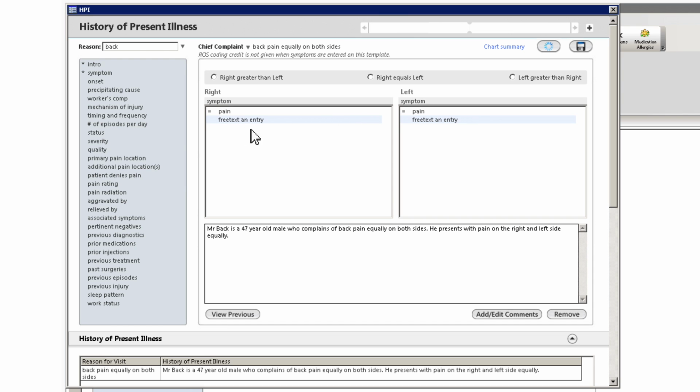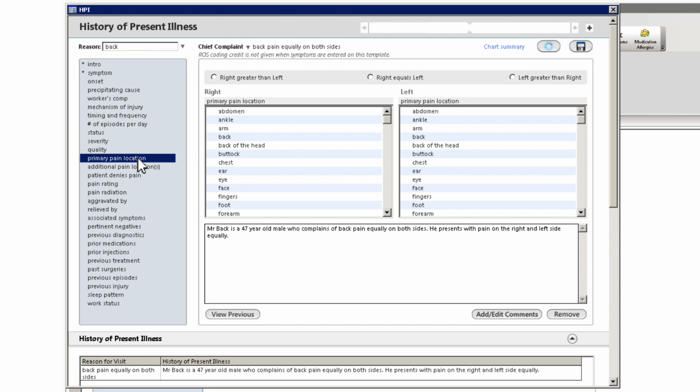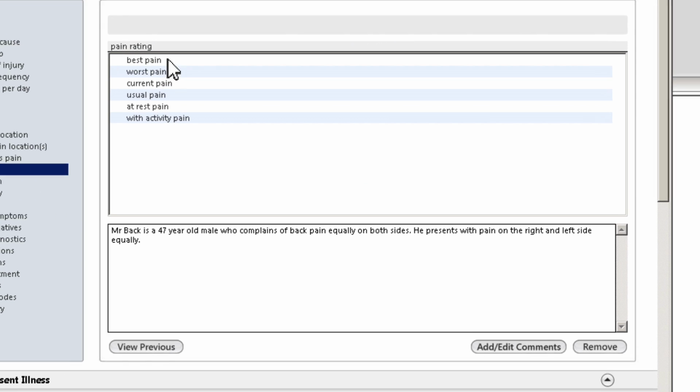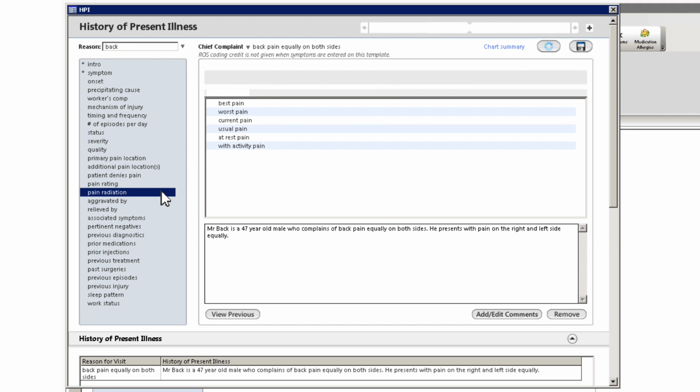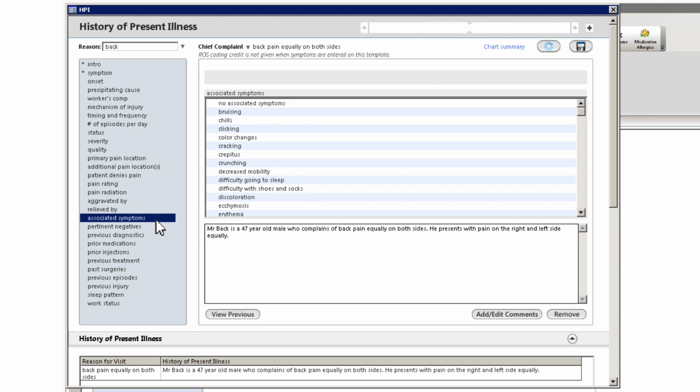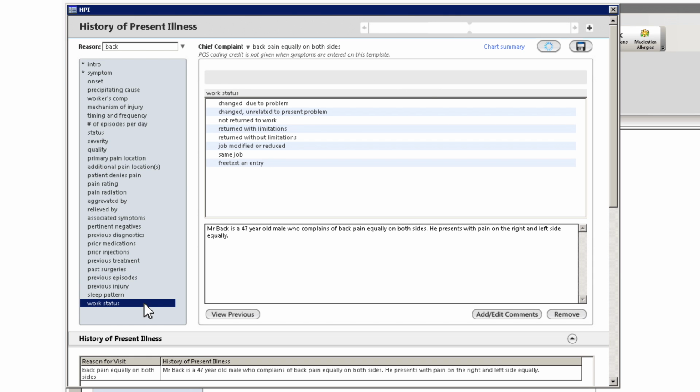The sections that have been configured specifically for the PainCare suite include number of episodes per day, primary pain location, additional pain locations, patient denies pain, patient ratings for best, worst, current, usual, at rest, and with activity, pain radiation, associated symptoms, previous diagnostics, medications, injections, treatments, surgeries, and their outcomes, as well as sleep pattern and work status.